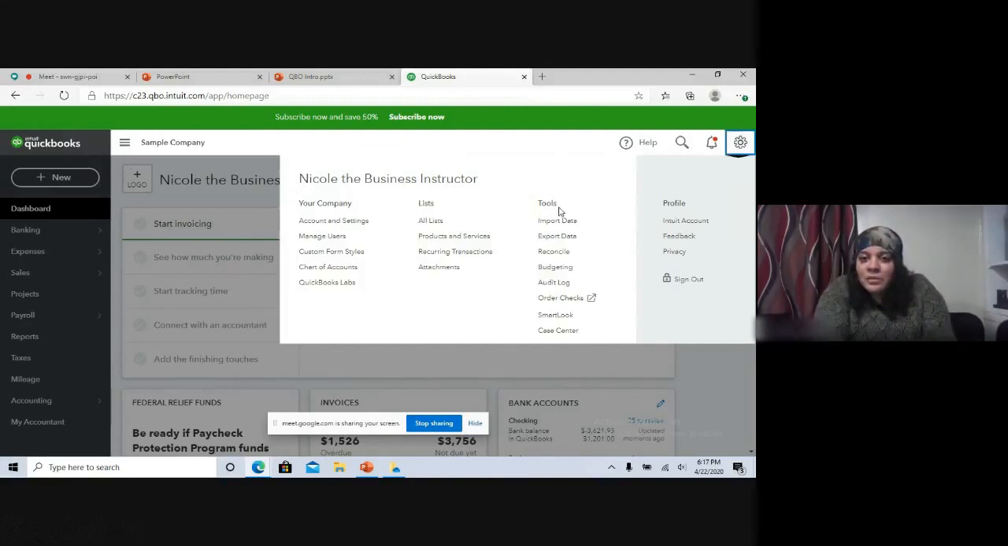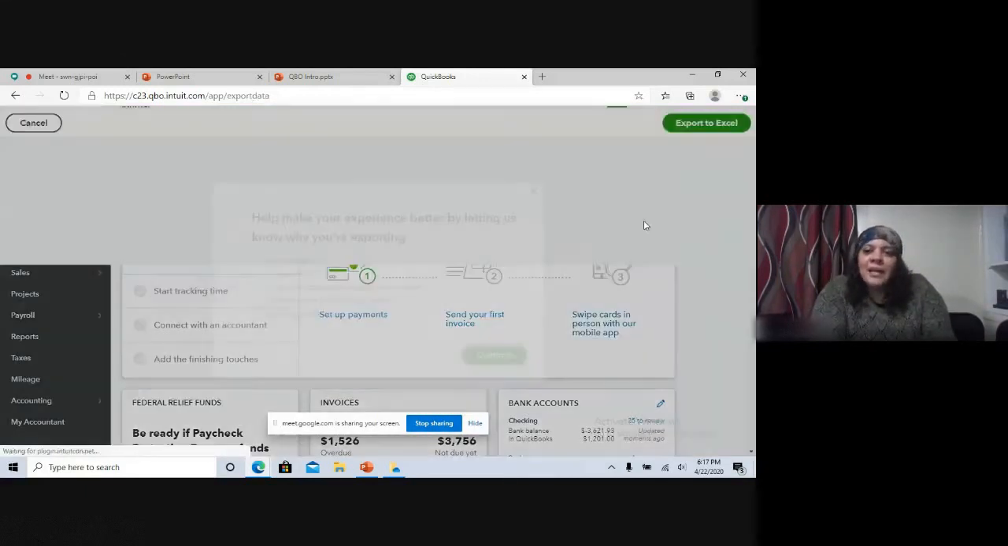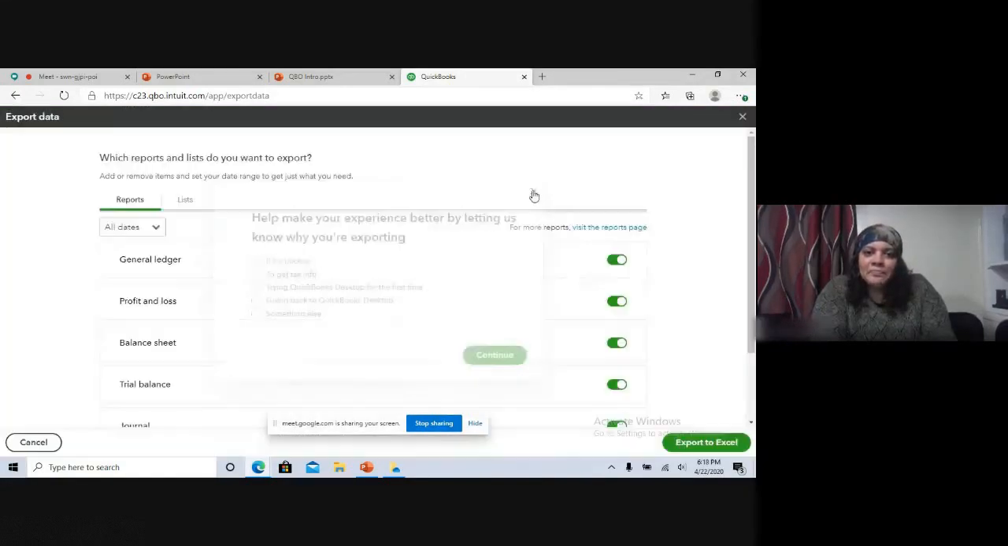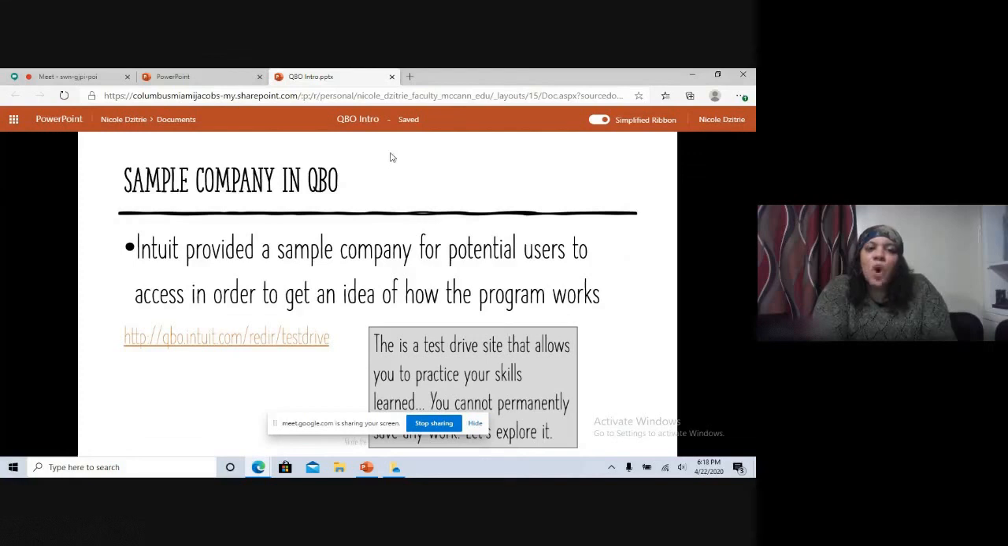One other thing I want to go over real quick with you is the tools. You have import data and export data. There are some changes for my desktop version users. There are a few things or limitations here, but we can get into that at another time. So that was just my quick overview, I didn't want to go into detail with that.